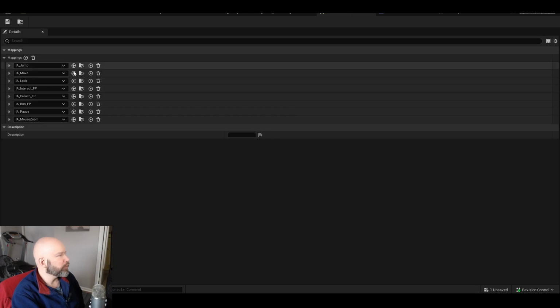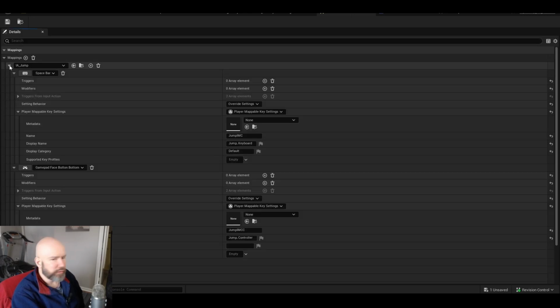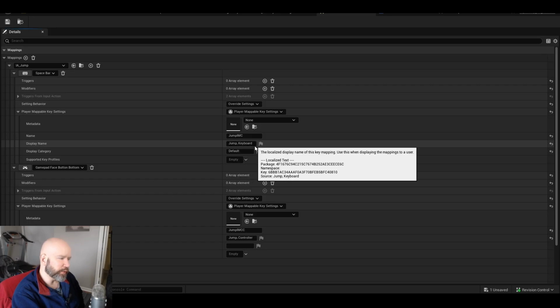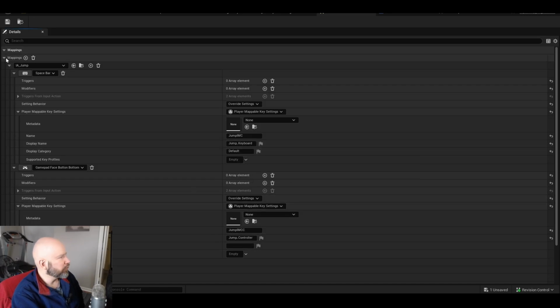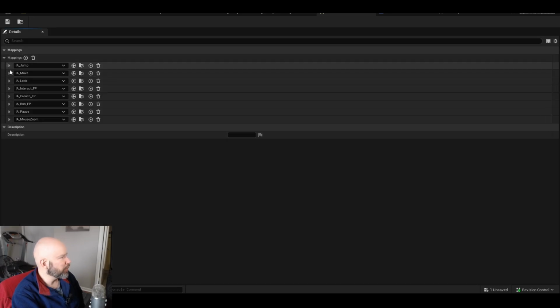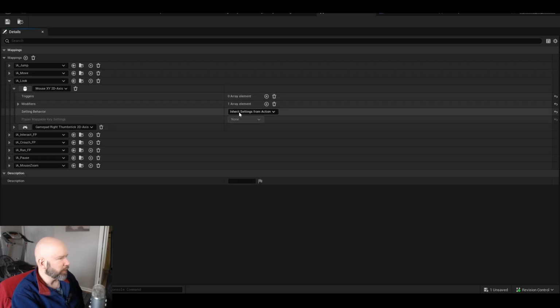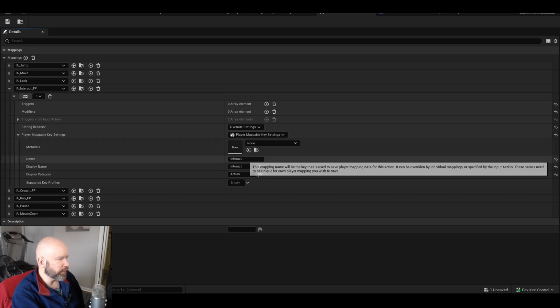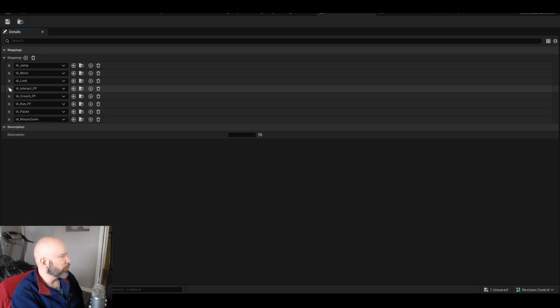Then I had to go into my input action map. This is where the controls are, and I had to make sure I override settings. I had to make sure player mappable key settings was there, and I had to put some words within here as well, to make sure those mapping contexts did have some sort of naming conventions. And I'd have to go to every single one of these. I'd have to set this here, type it in, and away we went.